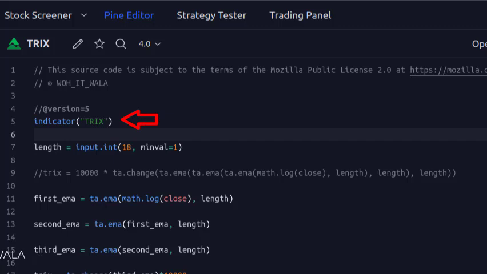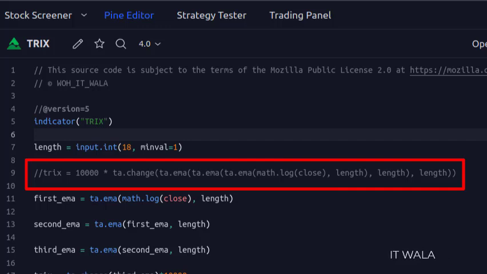This is an indicator function with the name Trix. First of all, we take the user input for the length of the Trix indicator. The default value is set to 18. If you see the default Trix indicator that TradingView has provided, they have written the code like this. It is very confusing to understand. So let's try to make it simpler, as shown below.